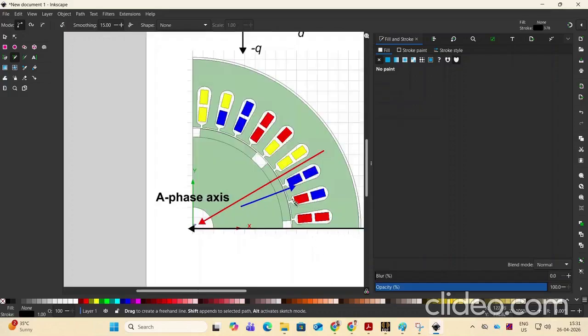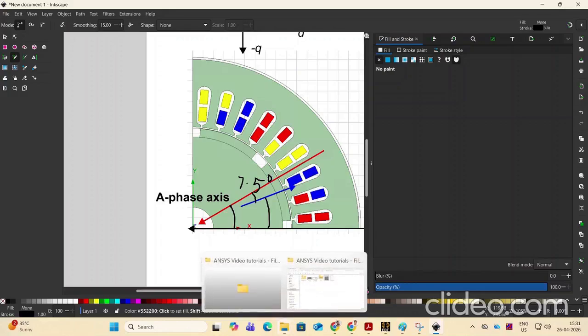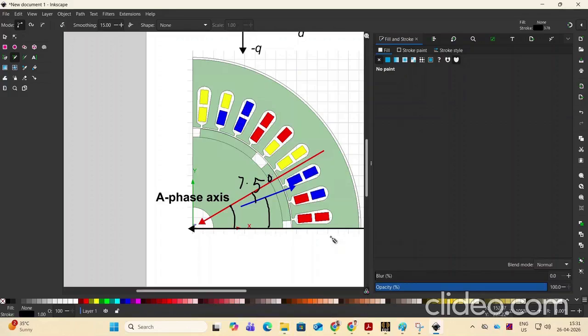So the angle here, this angle is 30 degree. 10, 20, 30 degree, and this is 22.5 degree. Here it is 45 degree, it is 22.5 degree. So the difference here is 7.5 degree. Now our alignment angle would be 7.5 degree anti-clockwise. That means positive 7.5 degree.